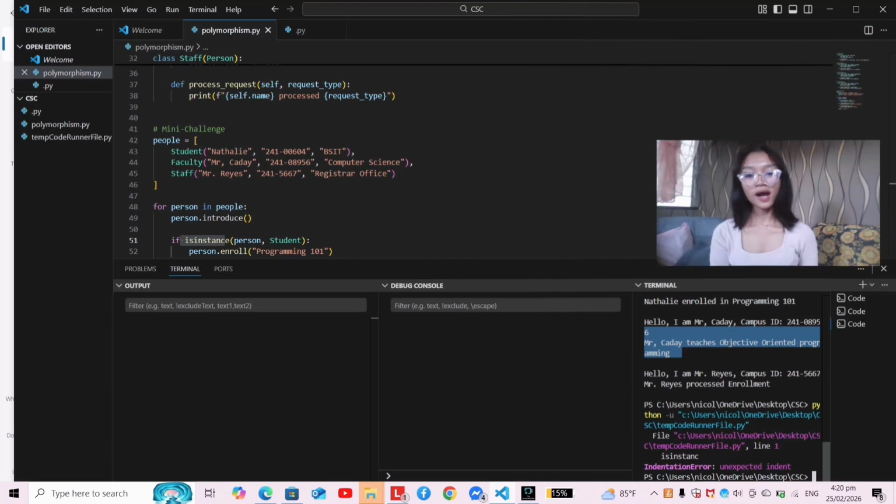And that's it. This is how inheritance works in Python. Students, teachers, and staff all share common traits from a Person, but each one can do their own special things. This makes your code organized, easy to read, and reusable also.